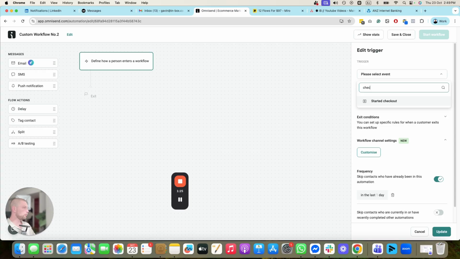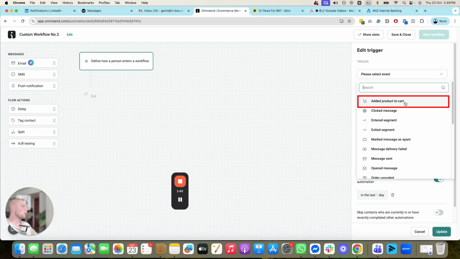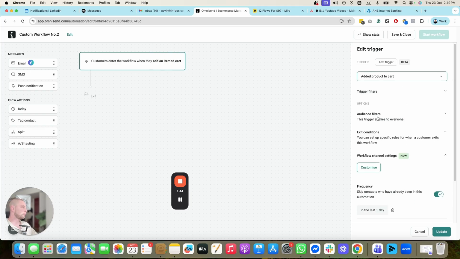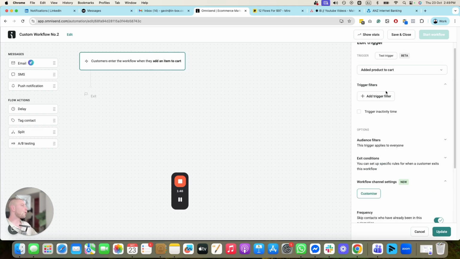Now, really important, started checkout and added to cart are two different types of flows. The typical abandonment process is somebody viewing an item, which is a browse abandon, somebody adding an item to their cart, which is an abandoned cart, then somebody starting checkout, which is an abandoned checkout. What we're going to do here is go add product to cart, okay? We're going to add the following filters.